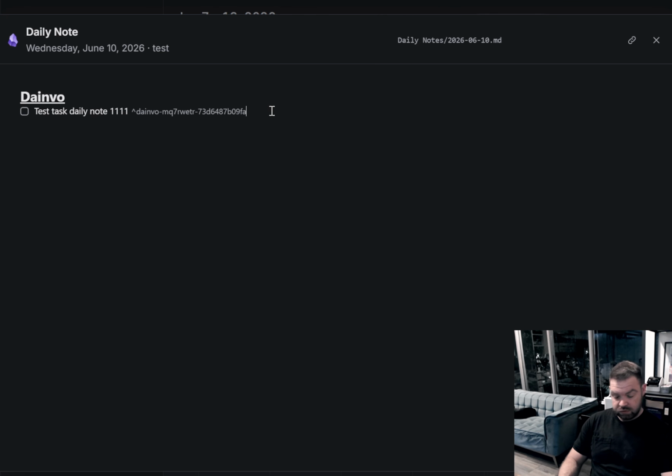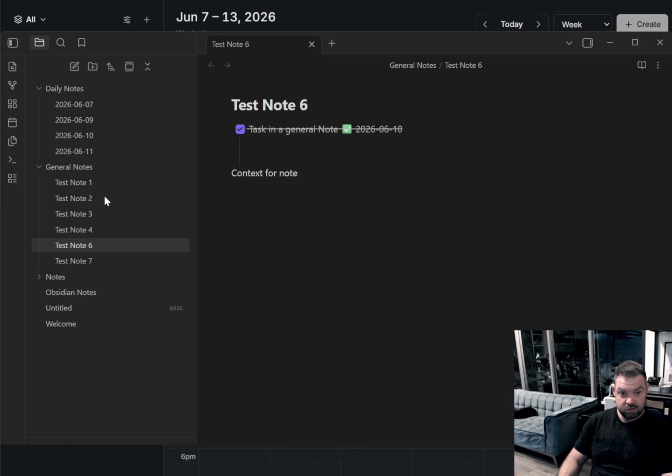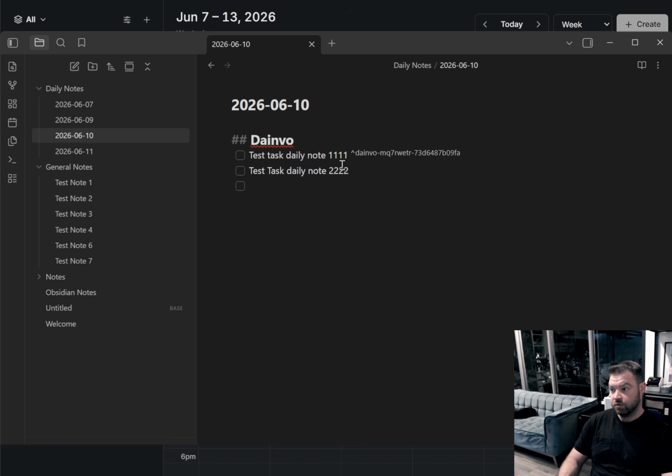You can also just create more tasks. Creates another one. So it's two-way sync. And for that, you can see it here, shows up in Dainvo.